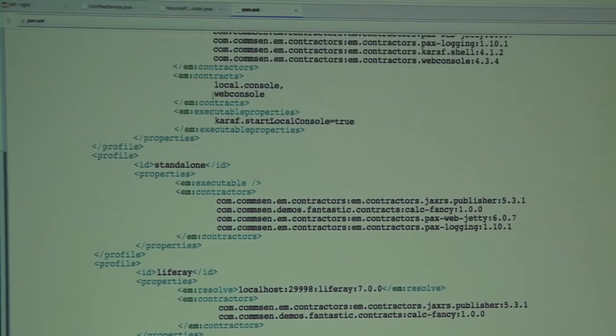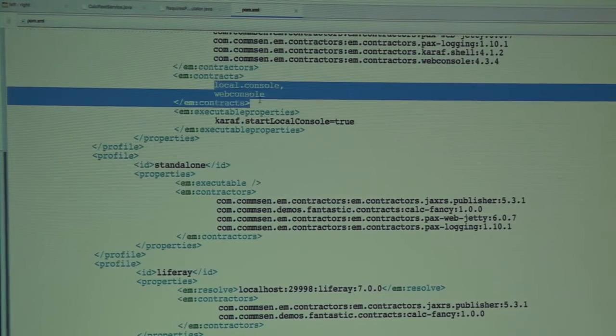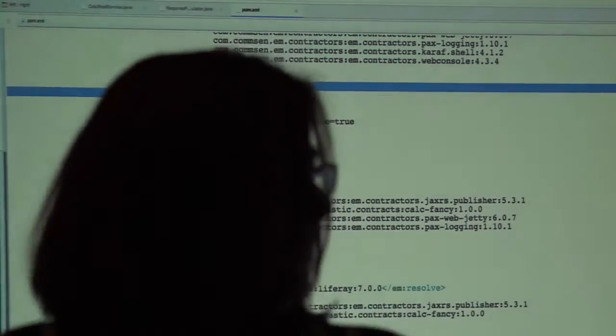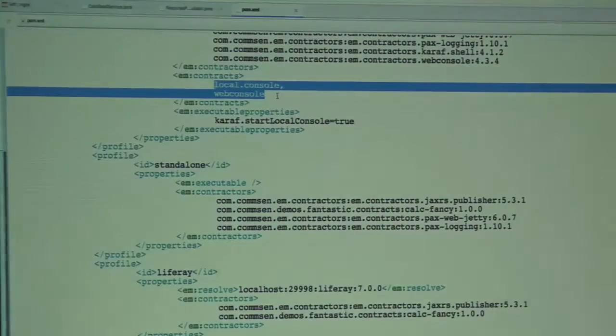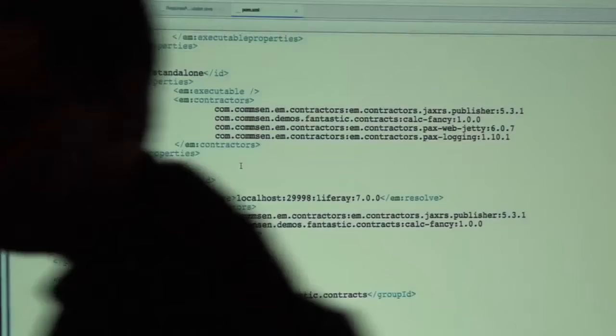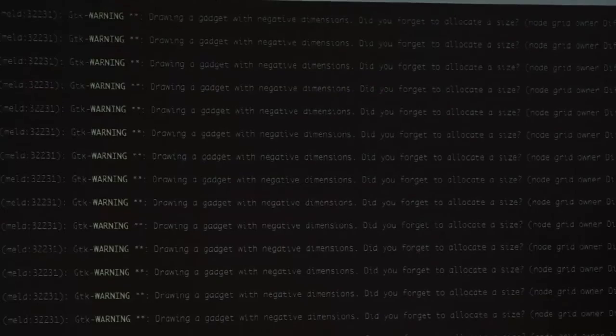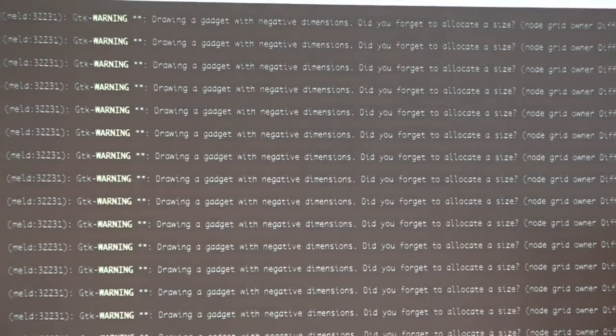Now, one thing to also notice is I can actually provide additional contracts in my POM file. So for my development environment, I would say, well, guess what? I also want to have a local console and a web console. And I don't want that for my production environment, nor do I want that for my liferay environment. Okay, so how does that work? Let's go and build a thing.